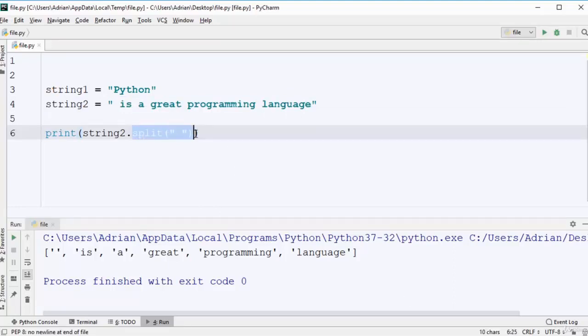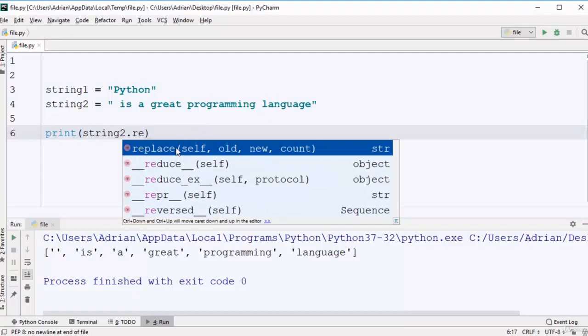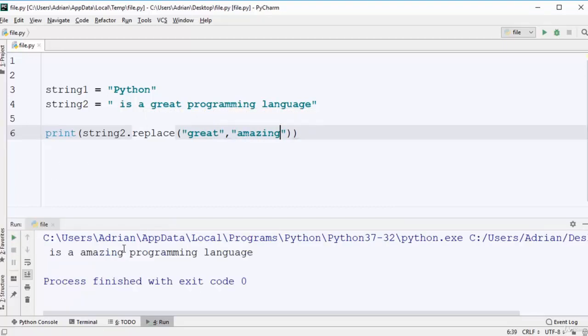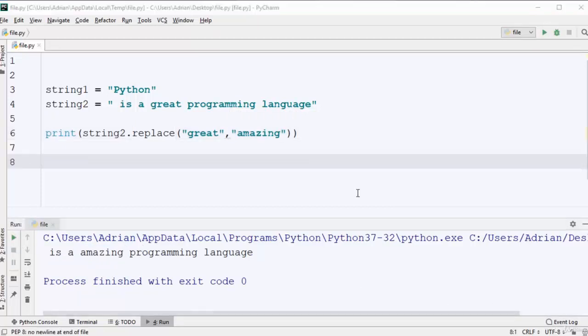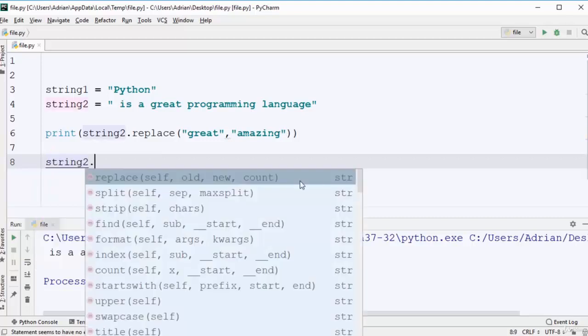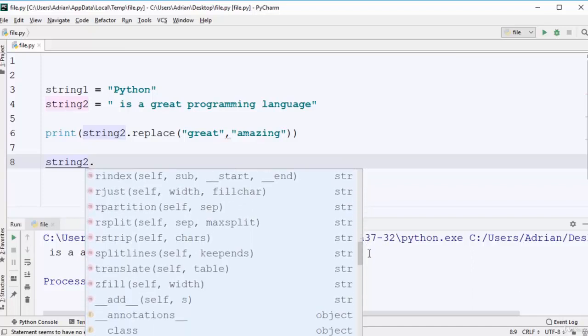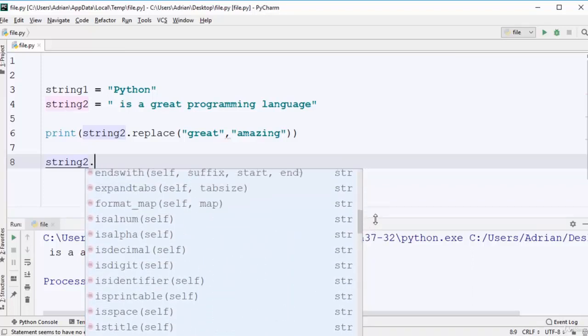If you use the method called replace, you can replace a substring inside of a string. So let's say that we want to replace great with amazing. If we print the result, as you can see, great has been replaced with amazing. In PyCharm, if you write the name of a variable that stores a string and a dot, it will give you all the available methods. So as you can see, there are quite a few methods.